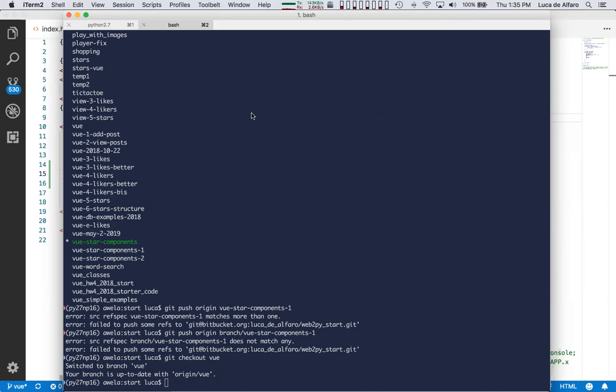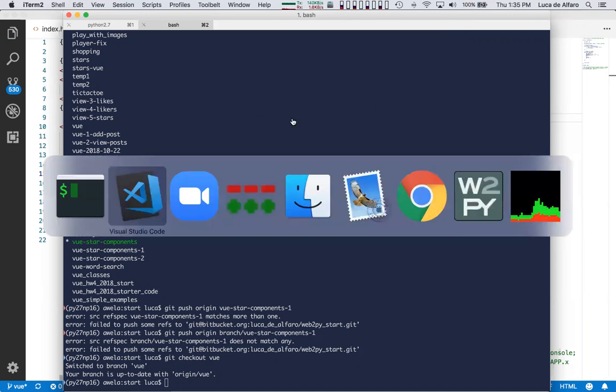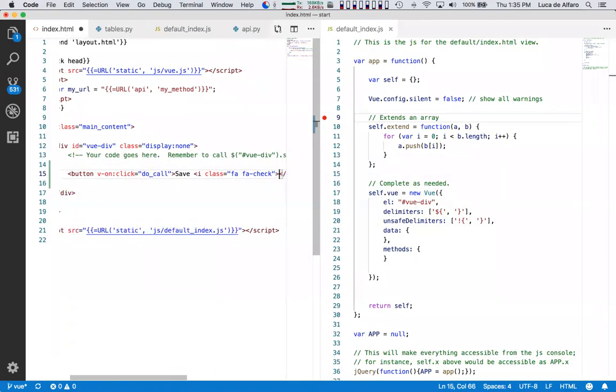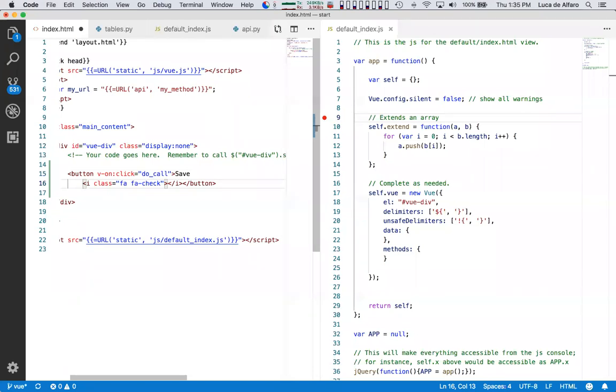fa-check or fa-check-square. Let's use fa-check, okay? Because I don't think I want the square around for this. fa-check, okay? So this should work. Let me just maybe change line. It doesn't matter so much. Okay.